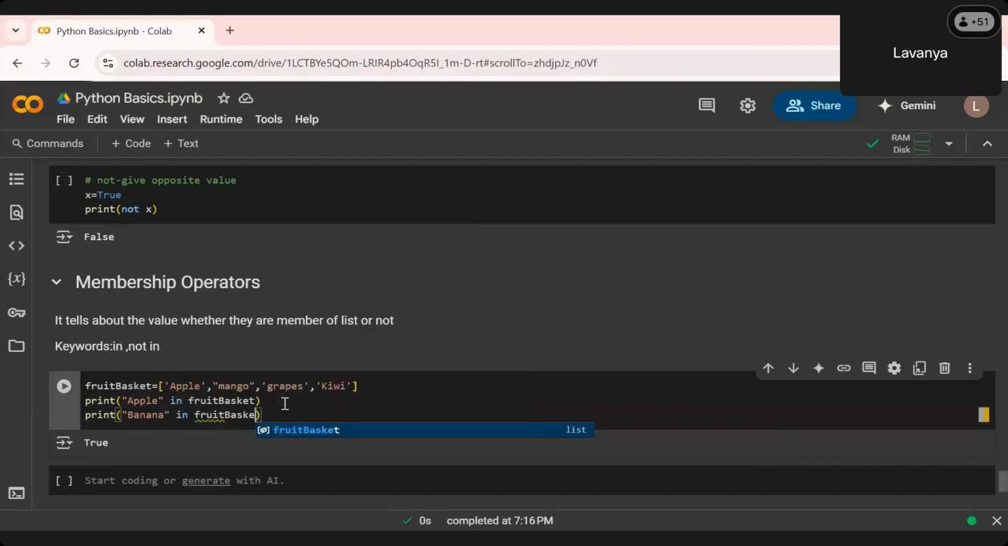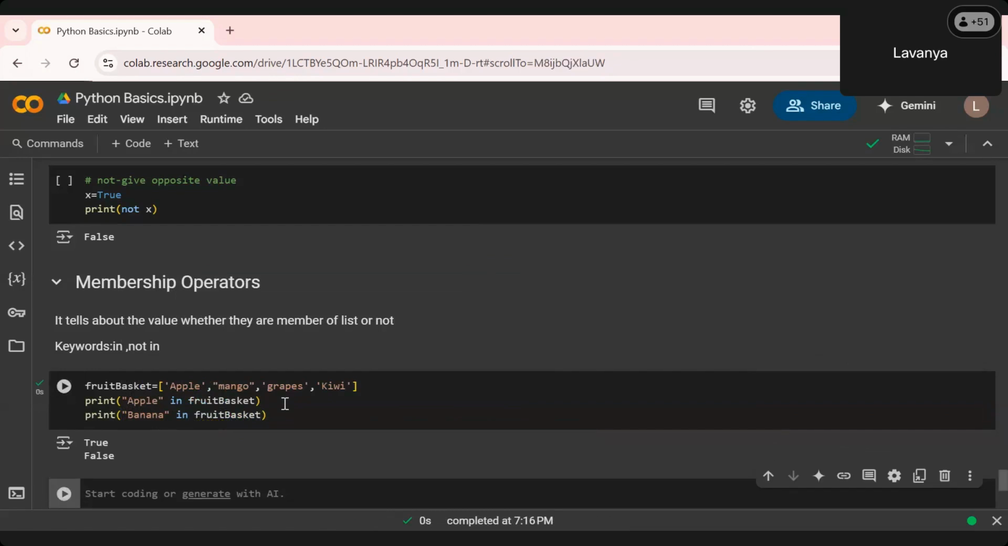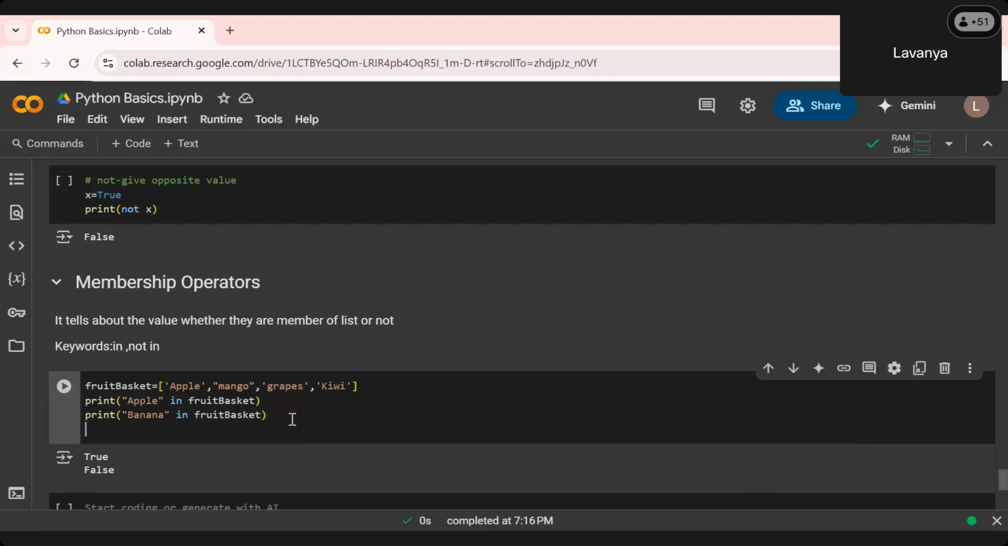Okay, banana in fruit basket, guys. See, we are getting false output, because banana is not present in our list. Banana is not a member of our list, guys. Correct? Clear. Let's see an example of not in also.